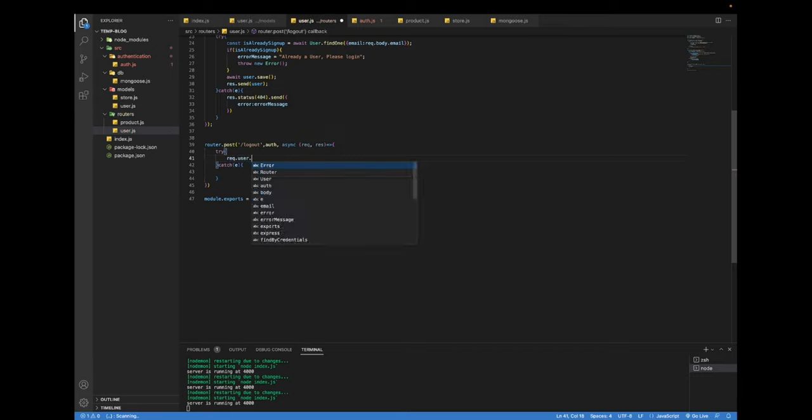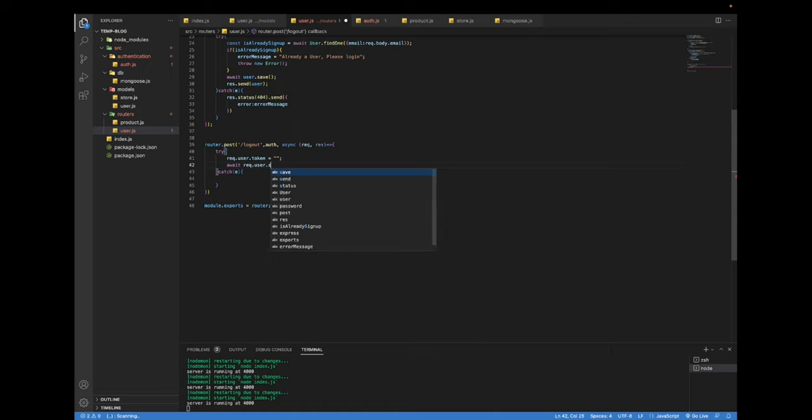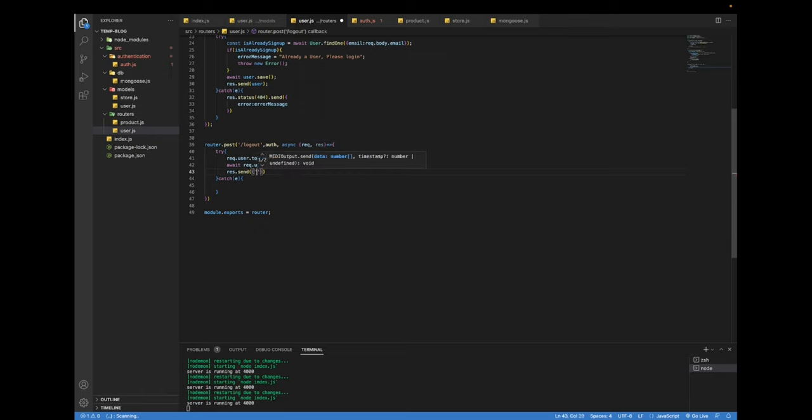And now for logout, we just need to set the token to empty, such that the token is no more there. When we check for this token and it is not there, it means the user successfully logged out. Then we save that user with the empty token.